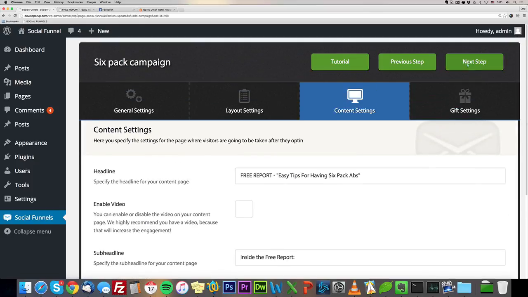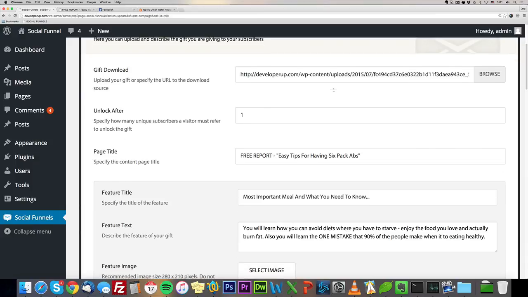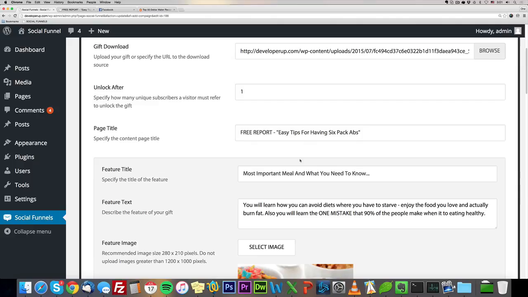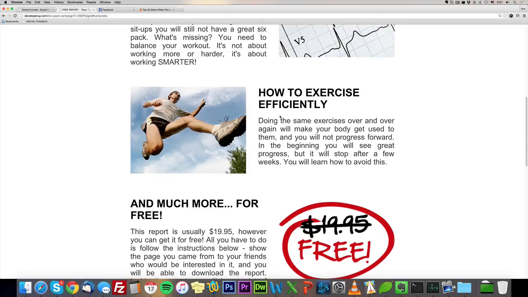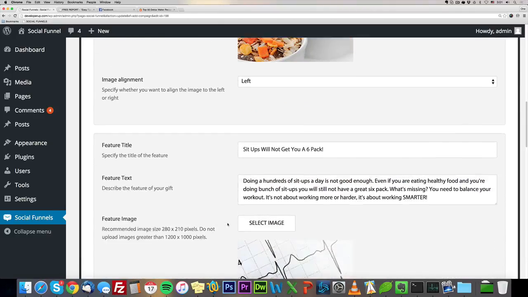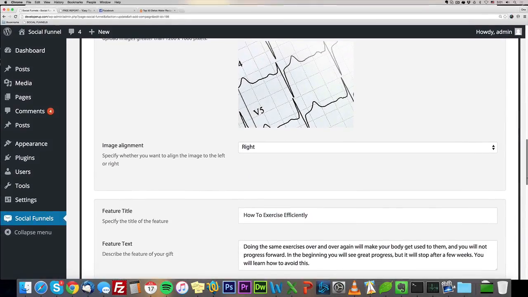And then we have the last step, GIF settings. You just specify the GIF download URL, so you can upload the file, or you can, like I've said, just send them to an external page. You specify after how many you want to unlock, the page title for the thank you page, and then you can have the features. These are the features where it says how to exercise efficiently, and the guy is running here and some text. So this is the feature, and you can add features and you can align them to the left, to the right. Very, very simple. It takes only a few minutes to launch a social funnels campaign.